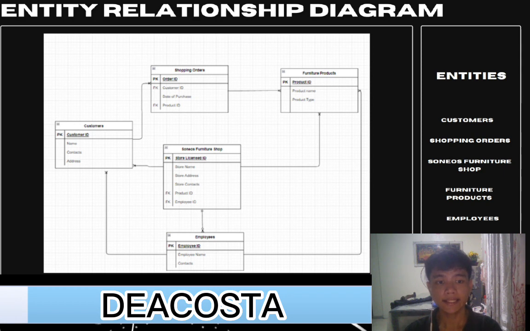Now, as for the last entity shown here, which is the employee entity, we also use a primary key named employee ID and it has characteristics of employee name and contacts.